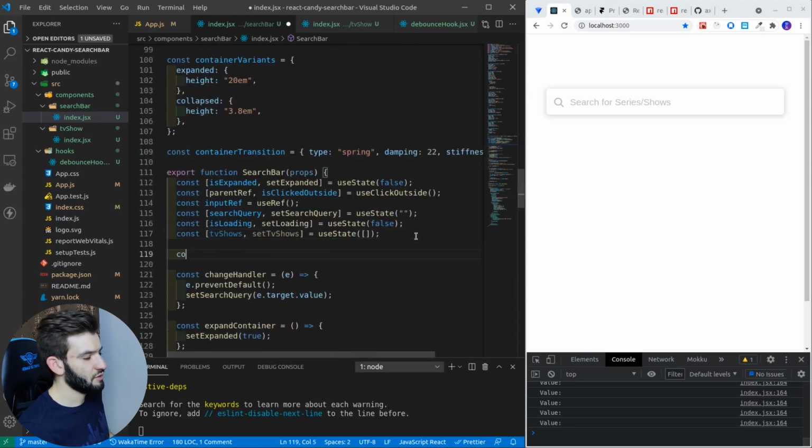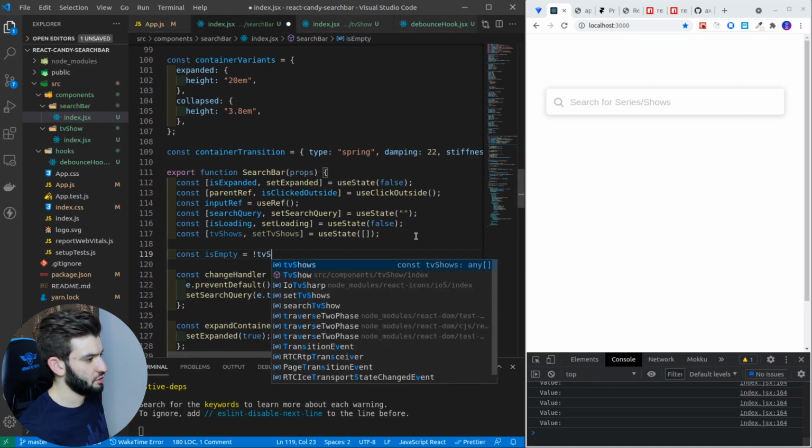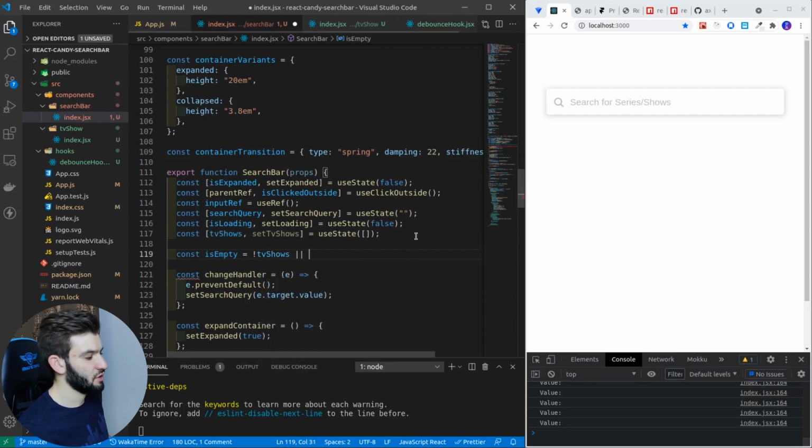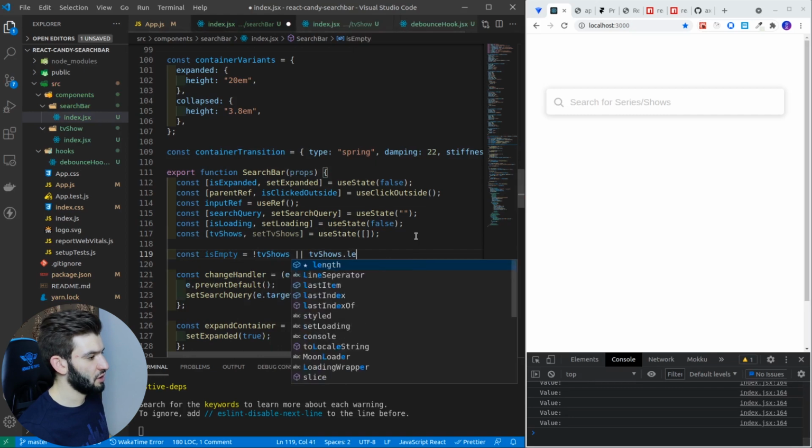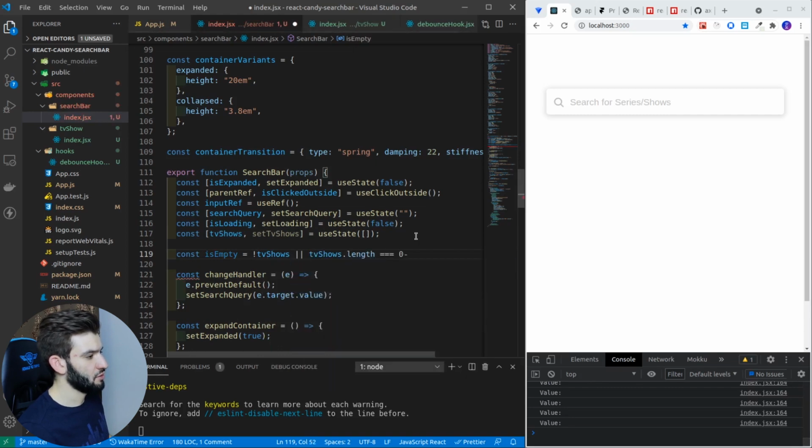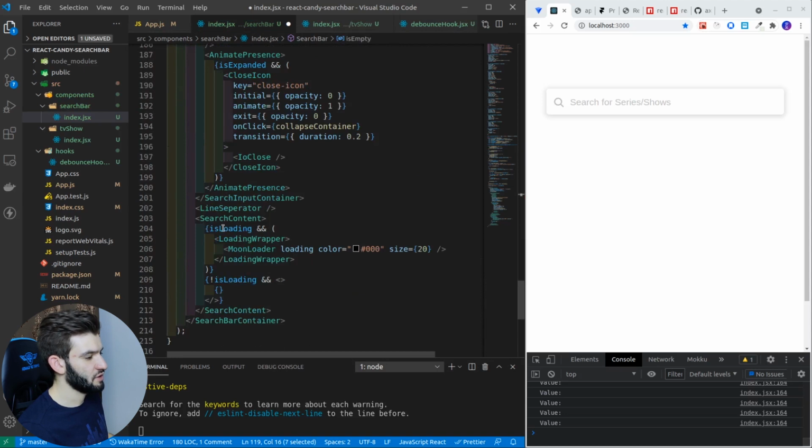And I can have another attribute, isEmpty. I'm going to check if it's empty. So I'm going to make sure that if it's not a TV show, so if it's not an array, it's undefined or something, or if tvShows.length equals 0, then that should be true, so we don't have to bother with this. So if it's not loading and not isEmpty, that is actually a crucial check to do as well.